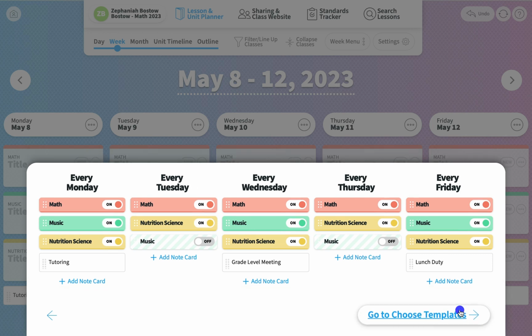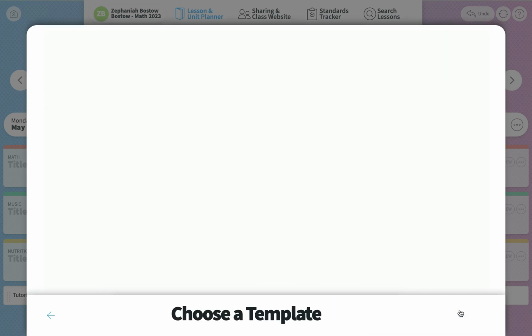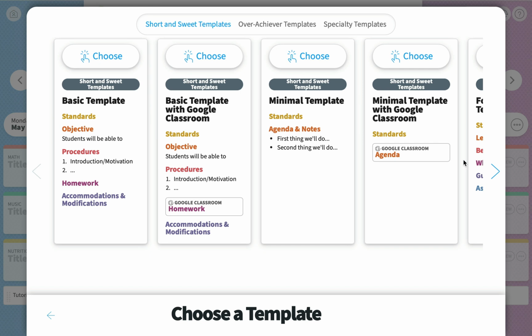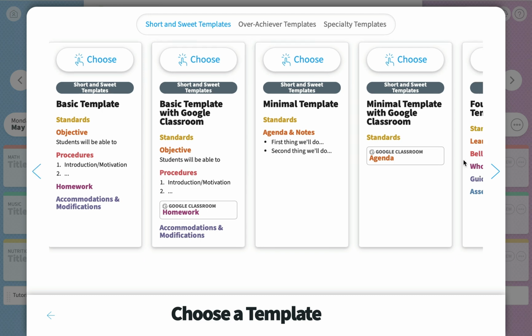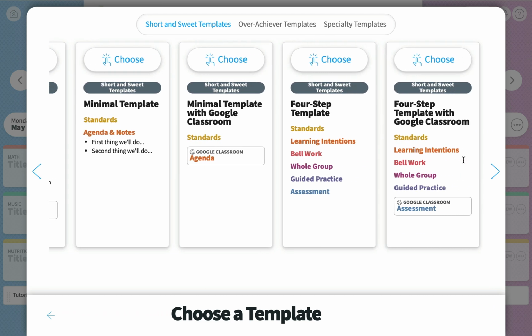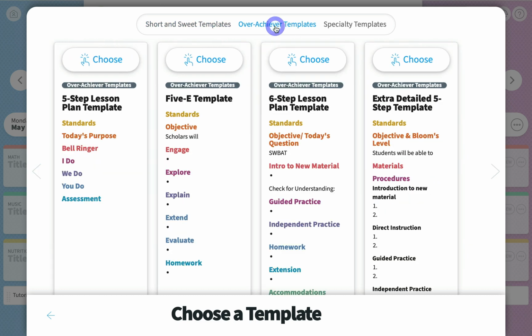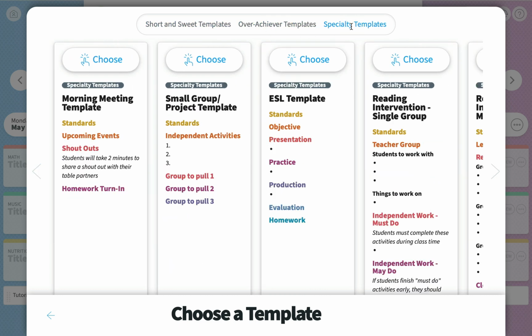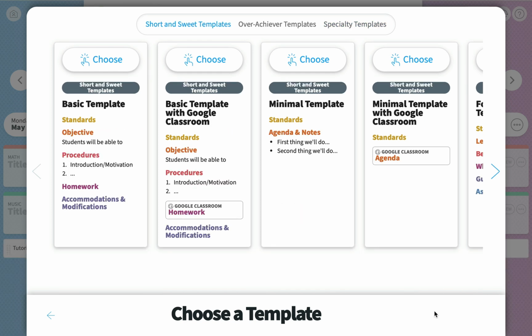Next, we'll add templates to each of our classes. A template includes all of the components of each lesson. This might be daily objectives, procedures, and student materials. CC has a large gallery of templates to choose from, so that you can find one that works best for your unique teaching style. And if you're interested in creating custom templates after you've set up your Planbook, check out our CC guide called Customizing Lesson Templates.